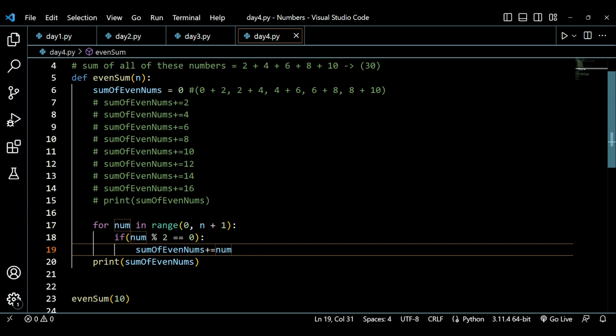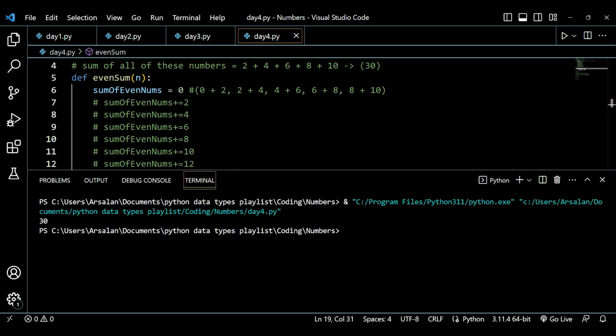Then it will check 2, which gives the remainder 0. Then it will check 3, which does not. Then it will check 5, 6, which will be added. Then 8 will be added, and then 10 will be added finally. So see, the 30 is coming.